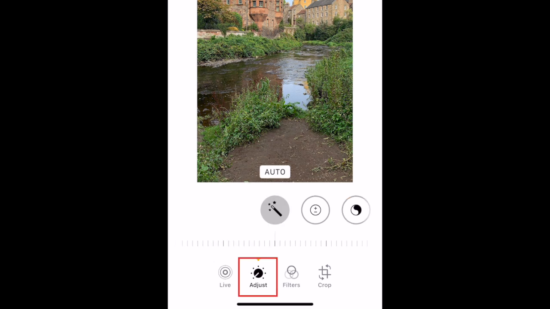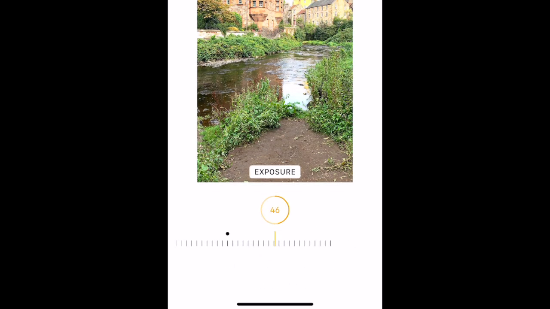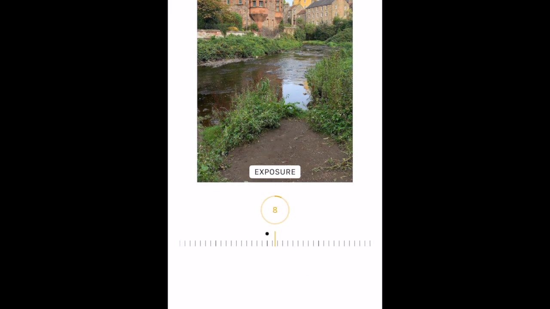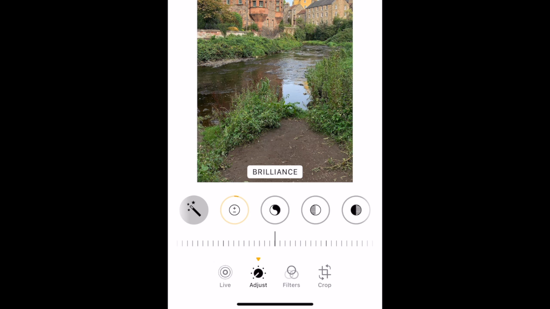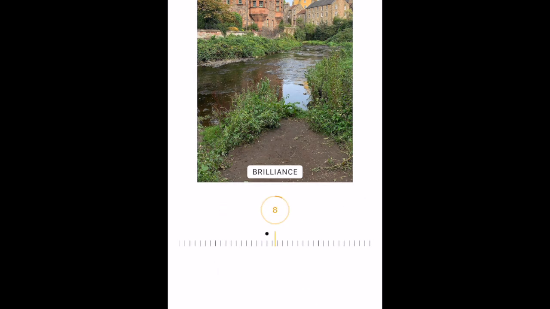The Adjust section lets you fine-tune your photo. Swipe through the adjustment tools at the bottom. Let's go through them one by one. Exposure controls overall brightness. Slide right to brighten or left to darken. Brilliance adds contrast and detail without losing highlights or shadows.